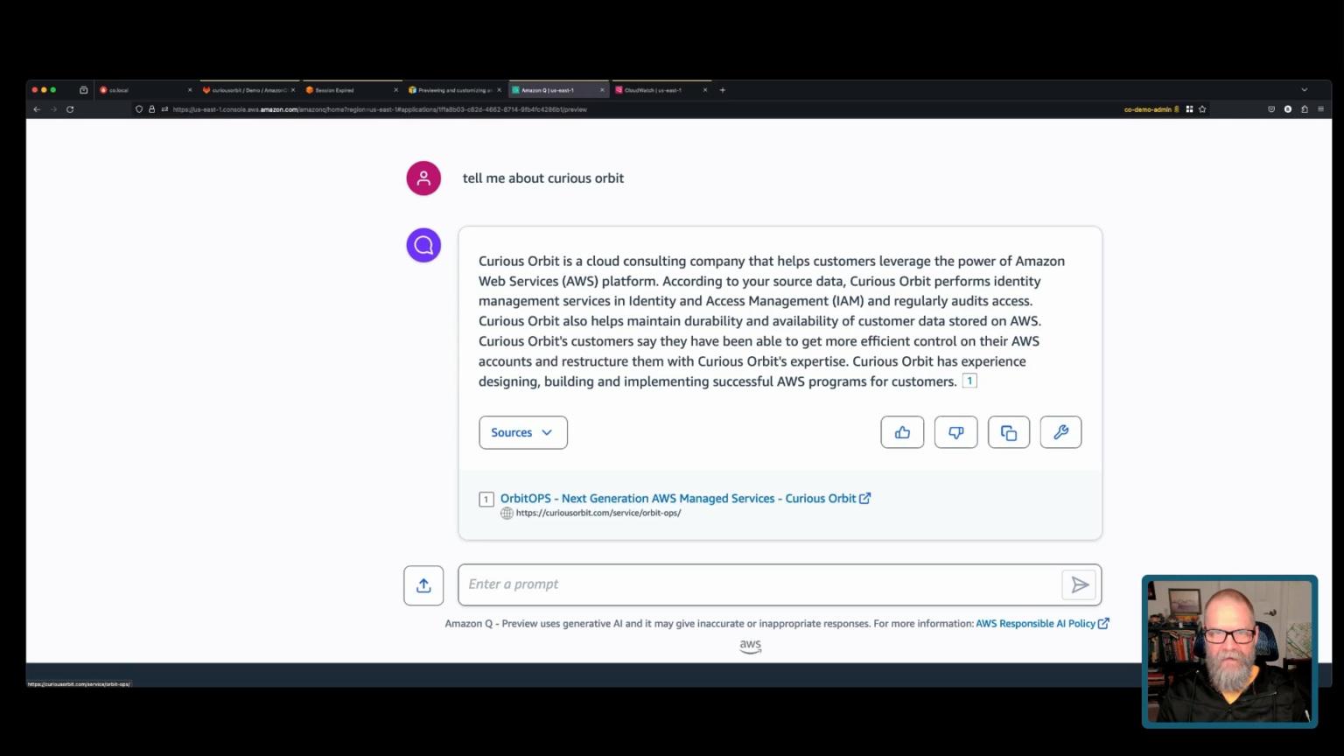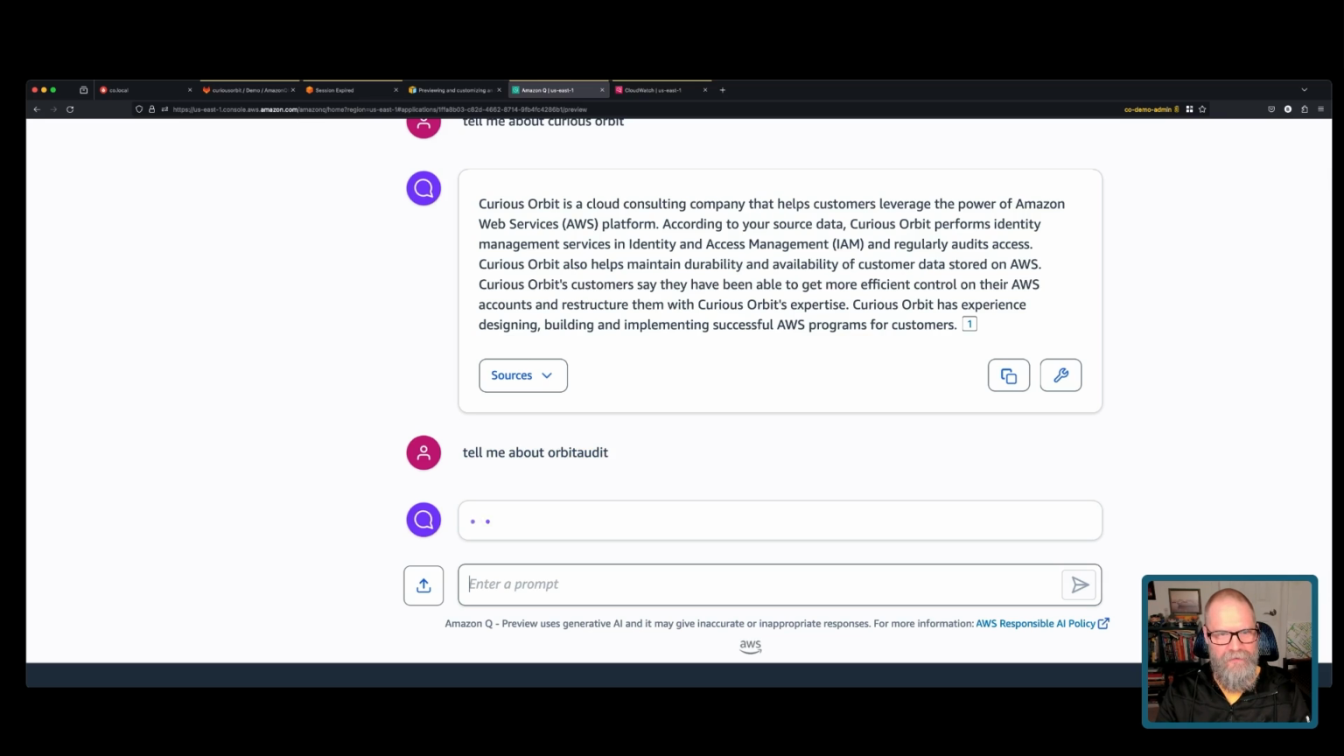Okay. I like this. According to your source data, Curious Orbit performs identity management services in IAM and regularly audits access. Curious Orbit helps maintain durability and availability of data stored. It's kind of interesting how it's pulled these things together, but you can also ask about particular services. So tell me about Orbit Audit, which is one of our services.